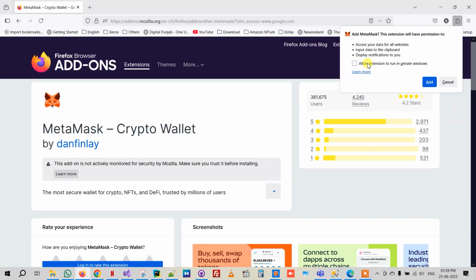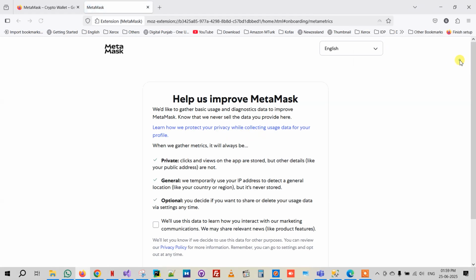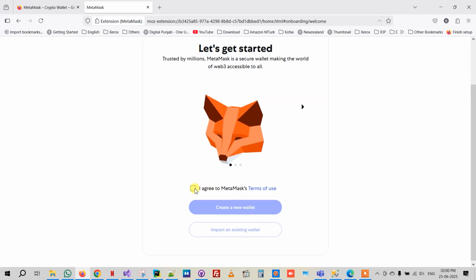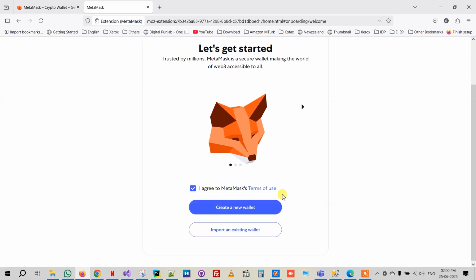First of all, you can also select allow extension to run in private window. So if you open any incognito window or private window, this extension will work in that window also. So just click on add button, click OK, click on agree button. I agree to MetaMask terms and conditions. So this is installed. Now you can just create a new wallet or you can import an existing wallet.